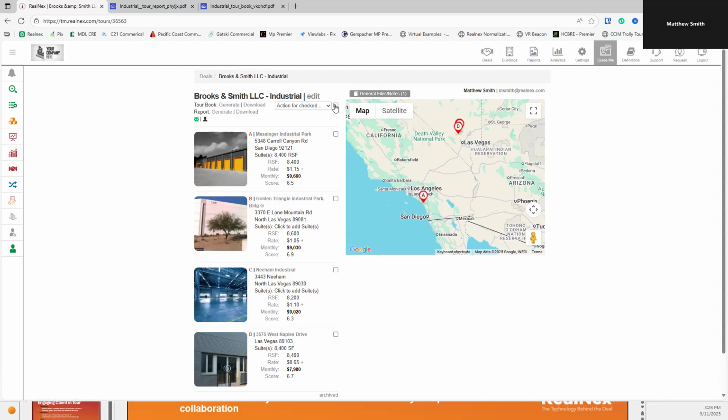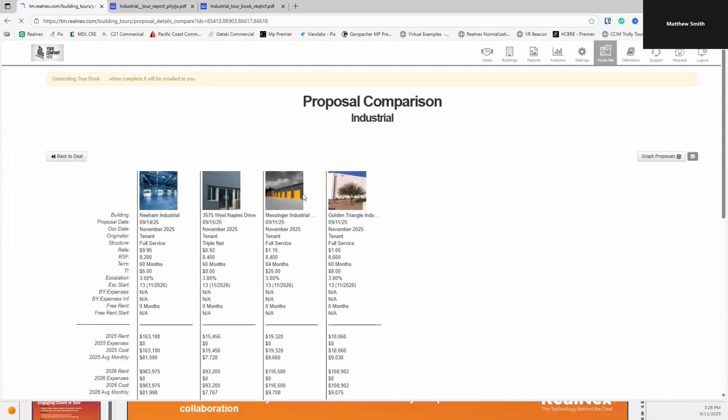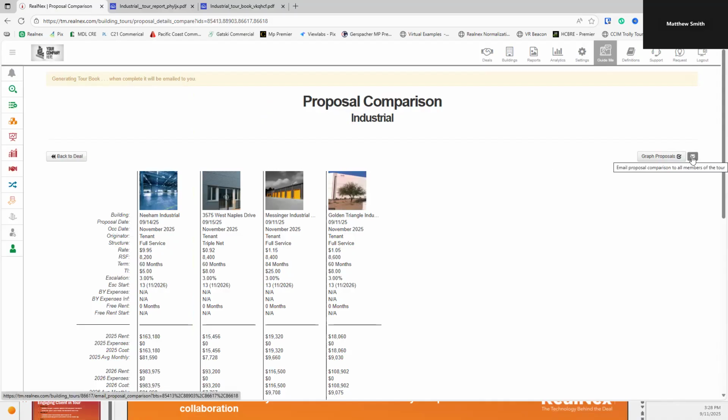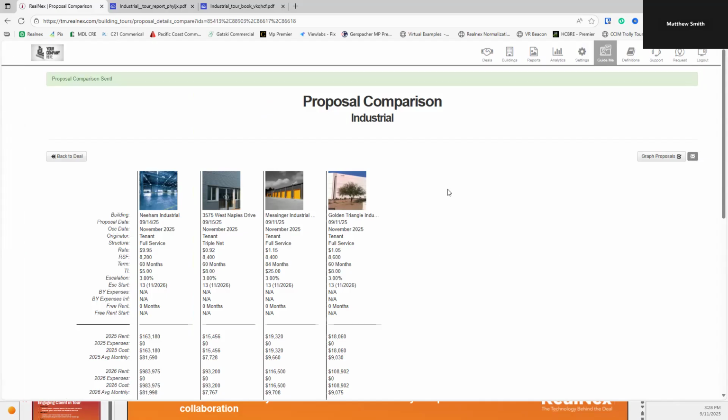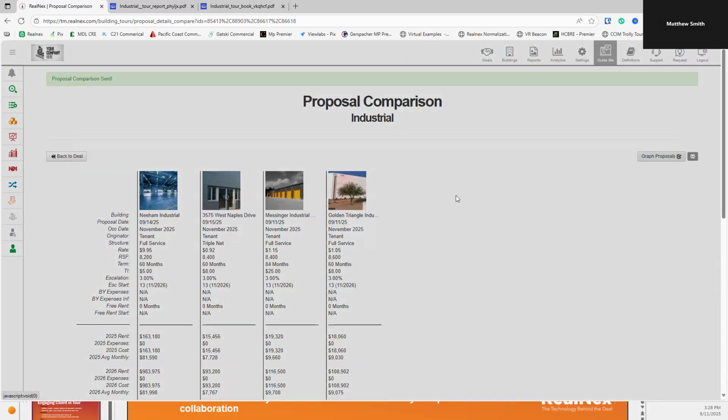Now, I can compare and contrast these, and I'll show it to you live. I'm going to compare my proposals. It's going to compare the proposals side by side. Now, I can also email my clients right here. Boom. I'm going to go ahead and email my clients right through here. Those could be my clients, those could be the owner of the building, it could be the tenant. Sorry, landlord broker.